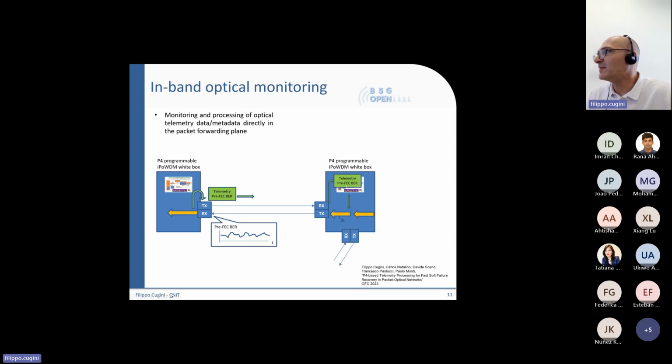And at a certain point, suppose that these measurements go very bad because there is some limitation, some impairment, an amplifier doesn't work here in the middle, there is some issue. Maybe this node, by reading this telemetry data in the network, can directly move traffic to a pre-configured alternative path, avoiding this maybe damaged link.